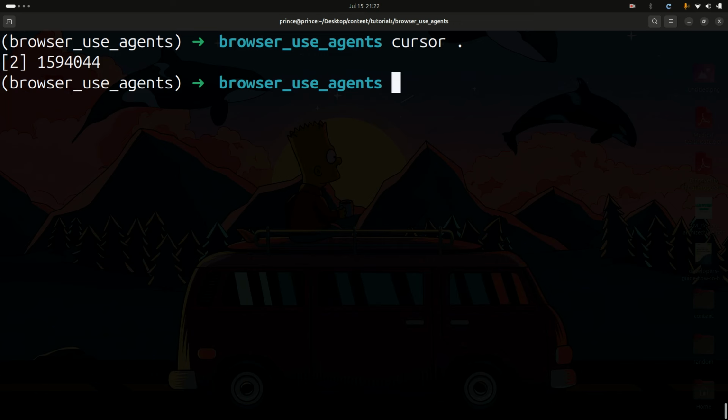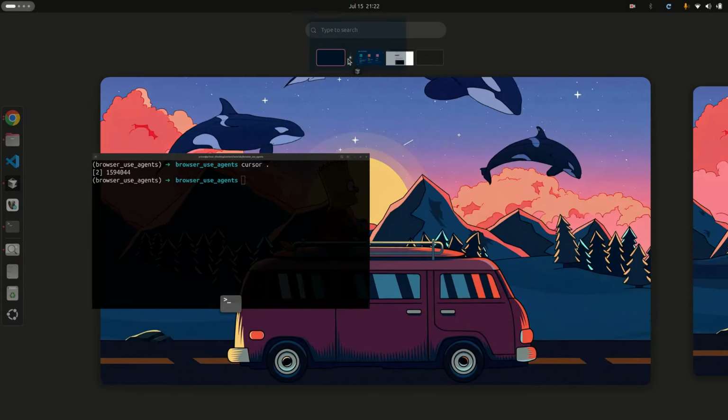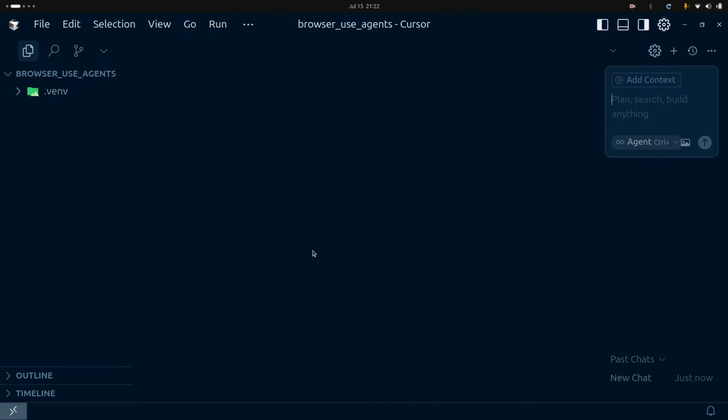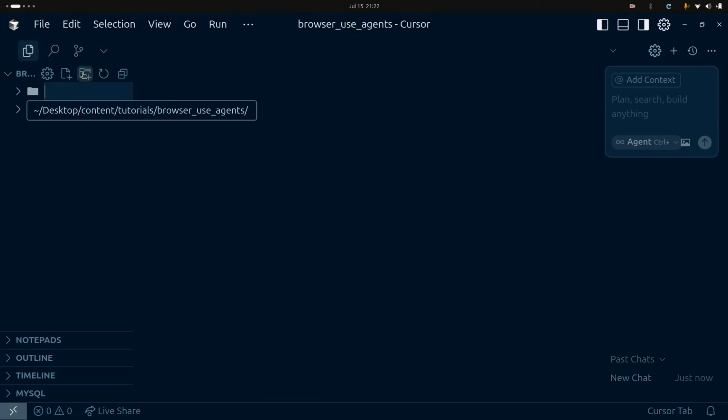Feel free to use any editor that you're comfortable working with. I'm going to be using Cursor in this case. Once this is done, I'm going to place Cursor in here. So that's it, I want this setup. Awesome. I'm going to create a folder in here called basic.